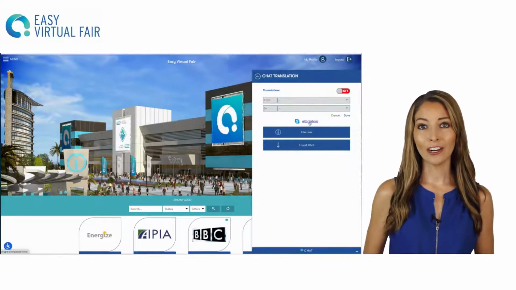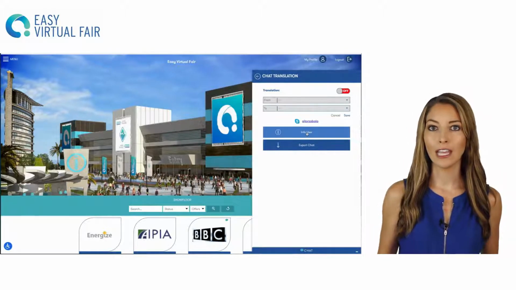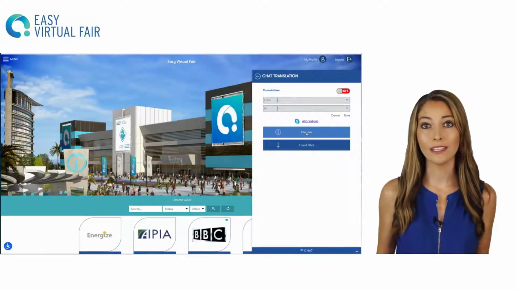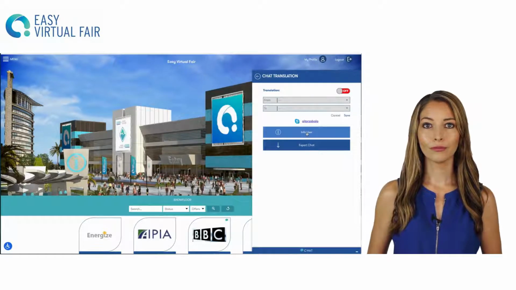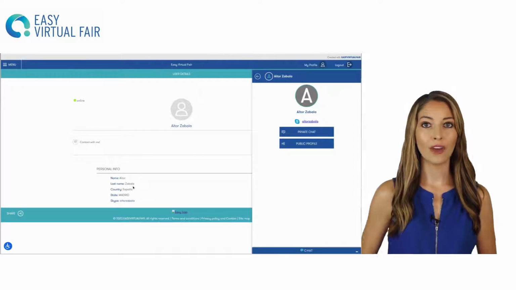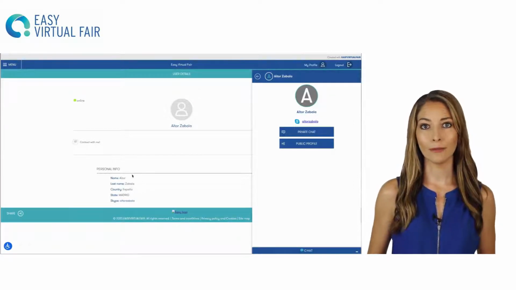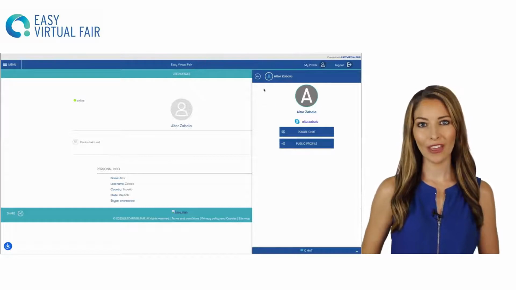You can get information about this visitor here. So before you start a conversation, you can get to know who this visitor is and what he or she is looking for. You just click on the name, go to their profile, and get their registration information. And it's quite useful to know who you're going to chat with.